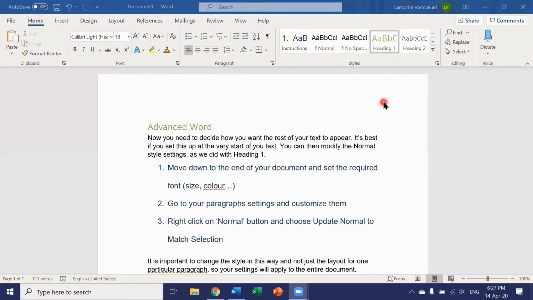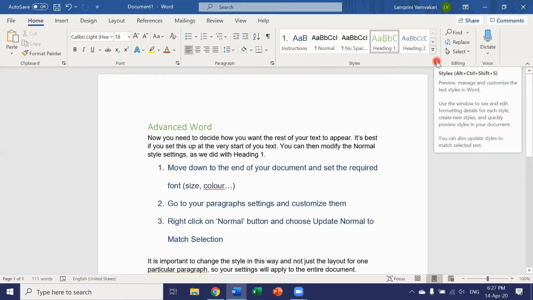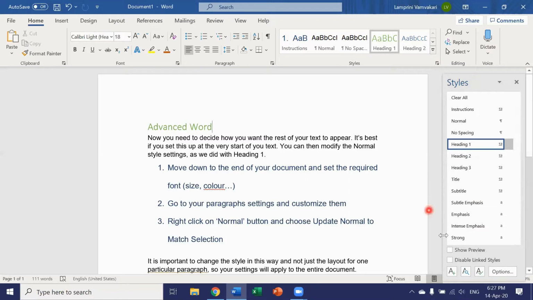One last note on the style section. If you plan on using the style settings a lot in this document, it would be a good idea to click on the Styles Launch button and open up the Styles pane, which is this. So you always have it here. Of course, you can close it whenever you like, but it's a good idea to have it here on the right side.